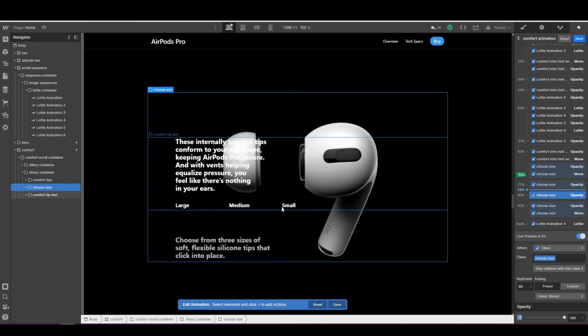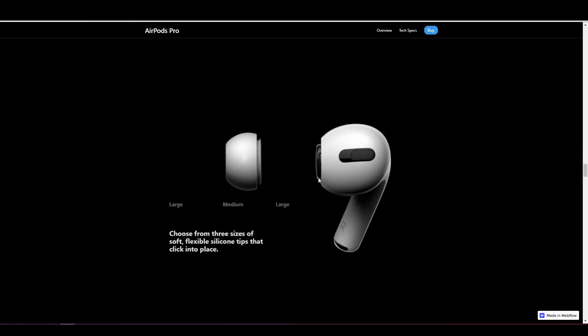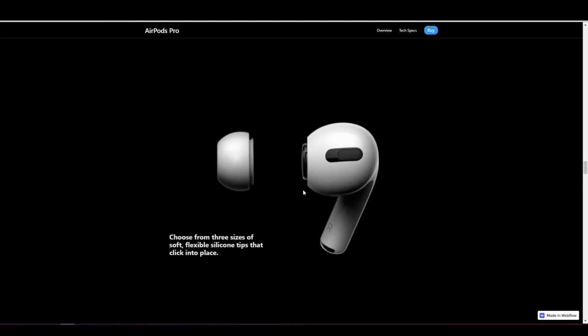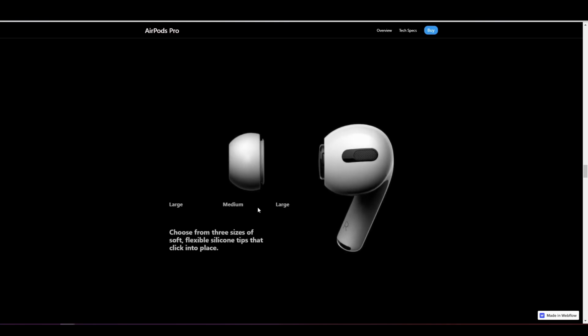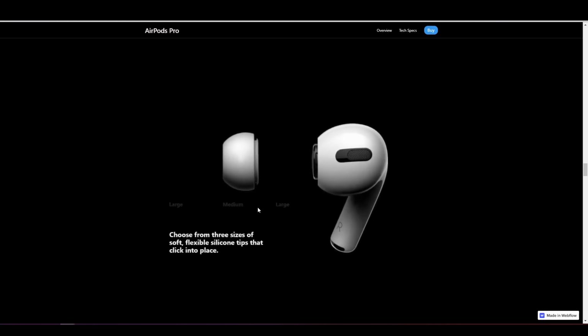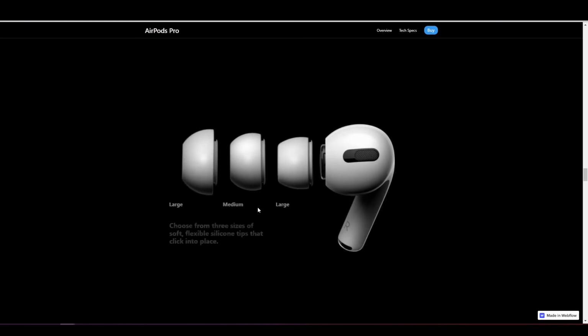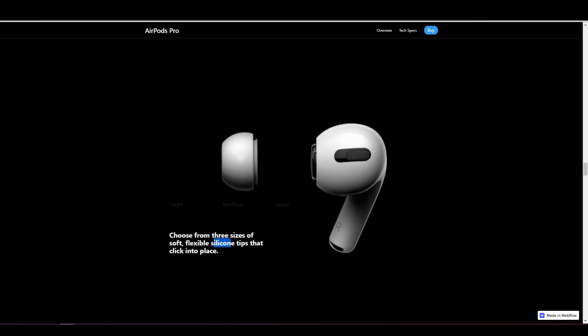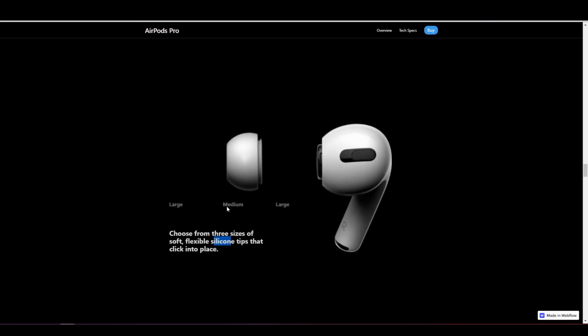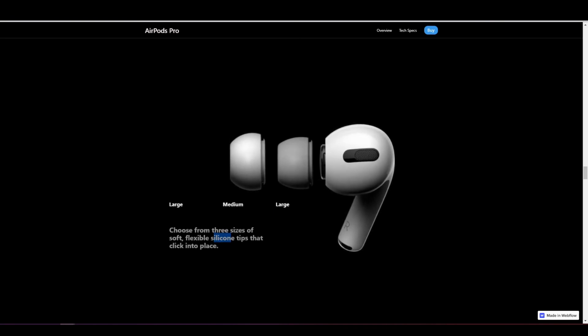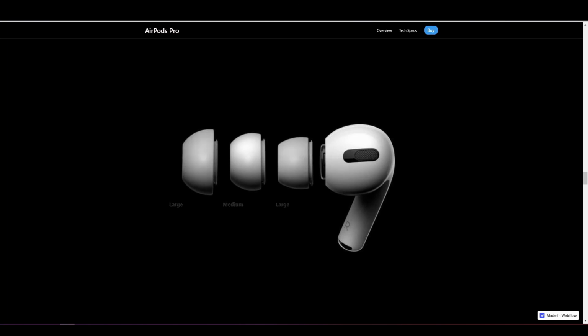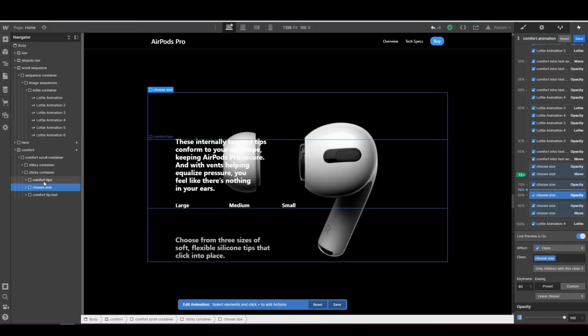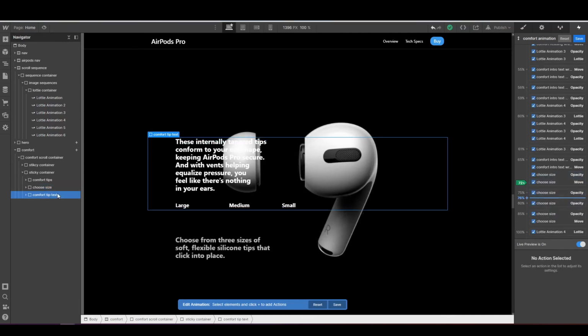And now it's time to do animation on large, medium, and small. So if you see in here, it's not moving, it's just opacity appearing and then going to opacity 0 very fast. And basically, when we are at 80, large and medium just appear, and when we are at the end, it just goes away. So let's go and select that.